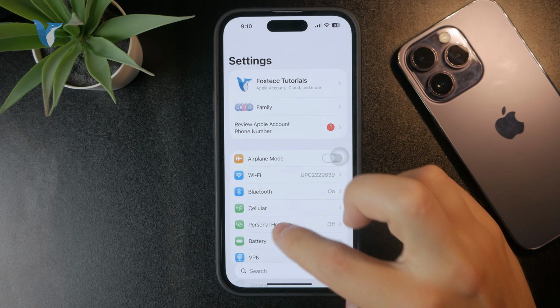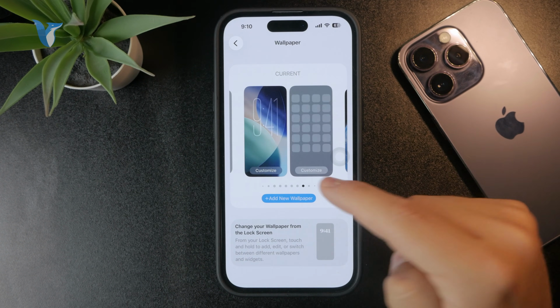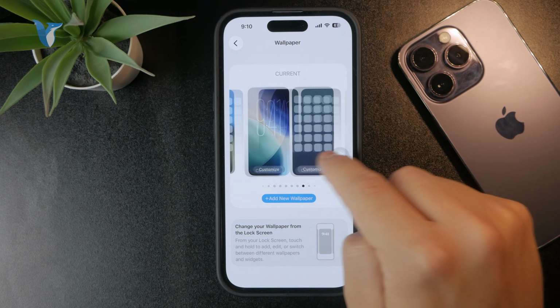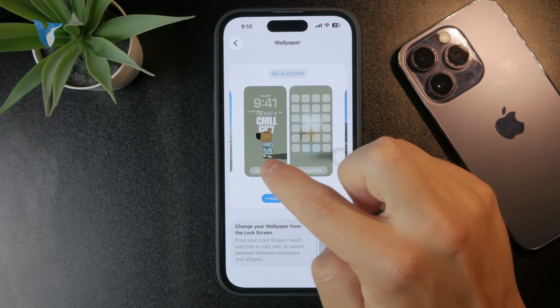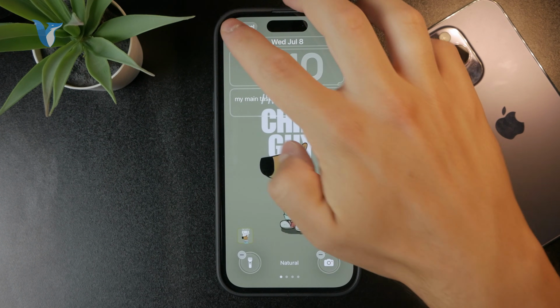You should also know that we can find the same settings in the settings app, where you go to the wallpaper, and you as well have the ability to manage the wallpapers in here, right? And you can customize it and change some options about them.